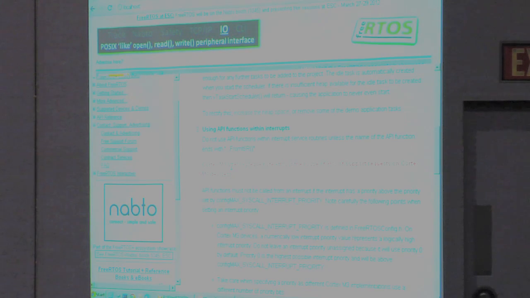Start with something that exists. You can then get that running and you have a known good system. You can then start taking out the demo code and putting in your own code.